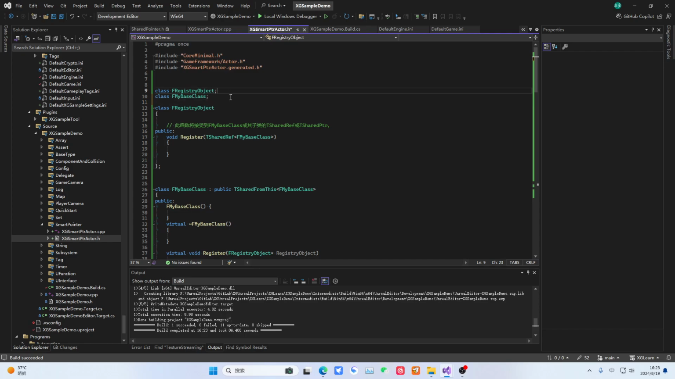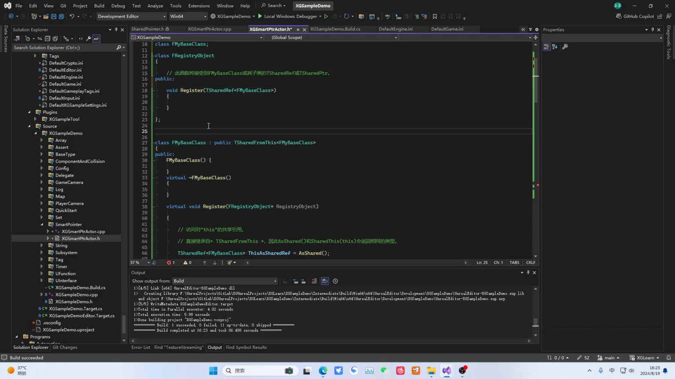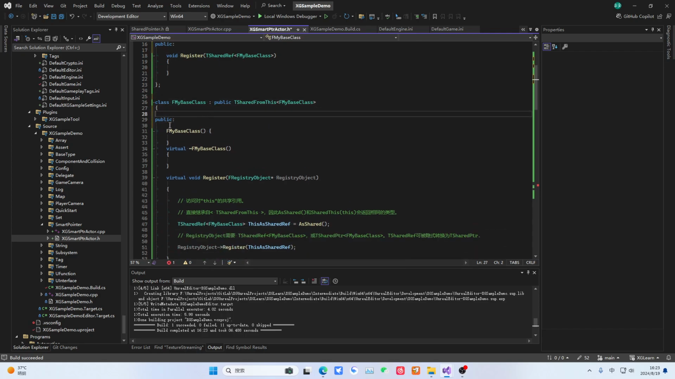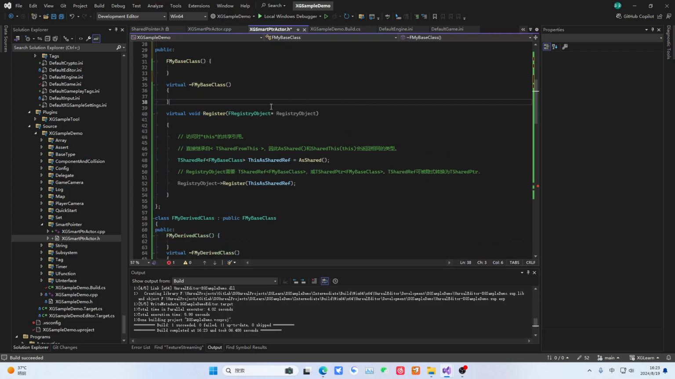Let me show you. Let's move this thing up. Make two forward declarations. Then we add the public modifier. Then here we write the constructor. Then note the access level. We set it to public. Then the destructor here. There is a method here.